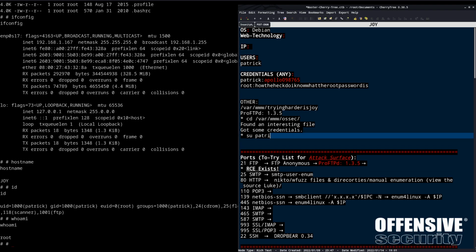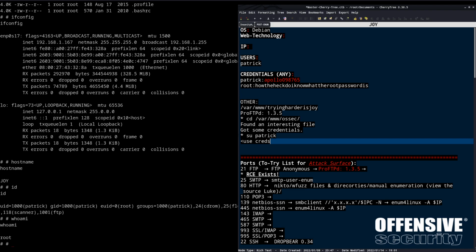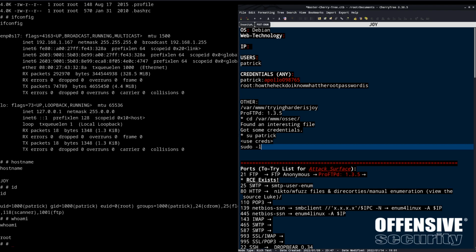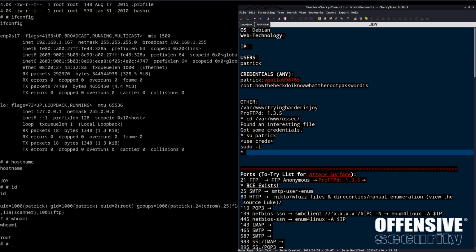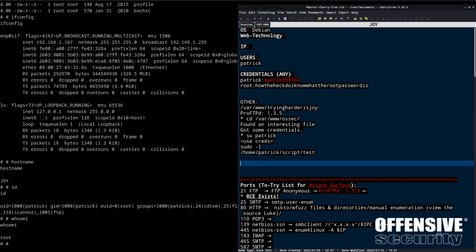And switch user to Patrick, use creds, sudo -l out of the gate always, and to lock this machine down, the next thing we need to do is transfer. Then we find, well, sudo -l was /home/patrick/script/test. And I ran it, didn't do anything by default.